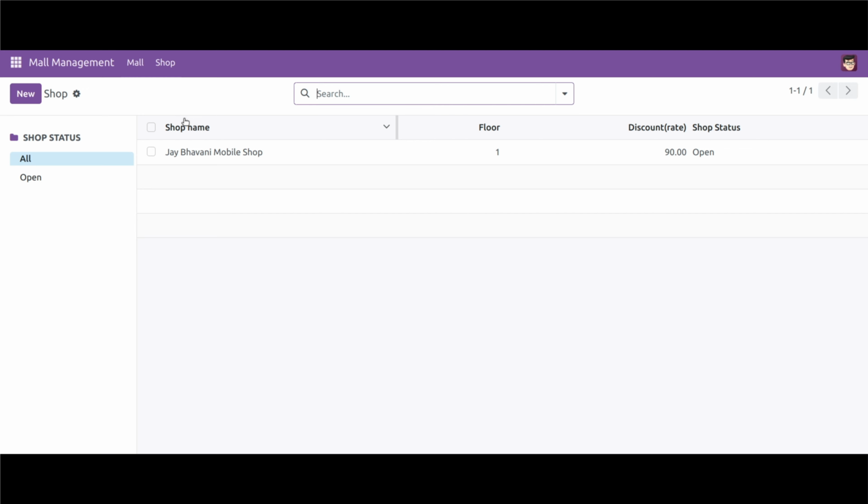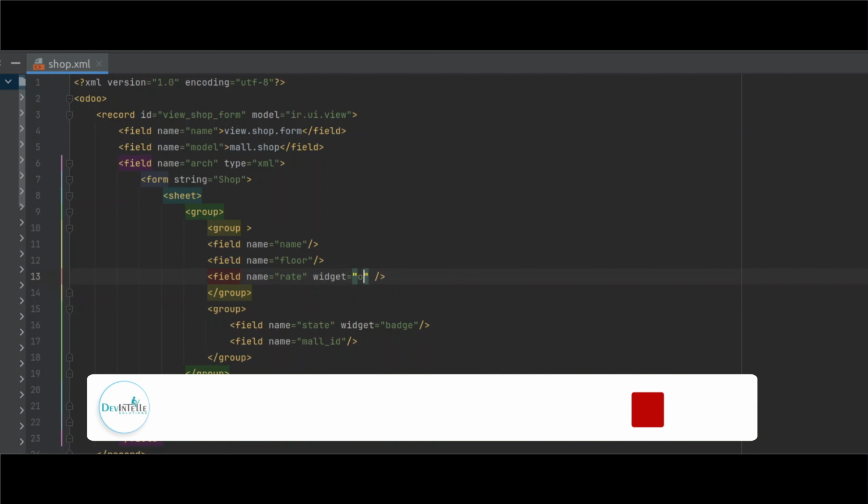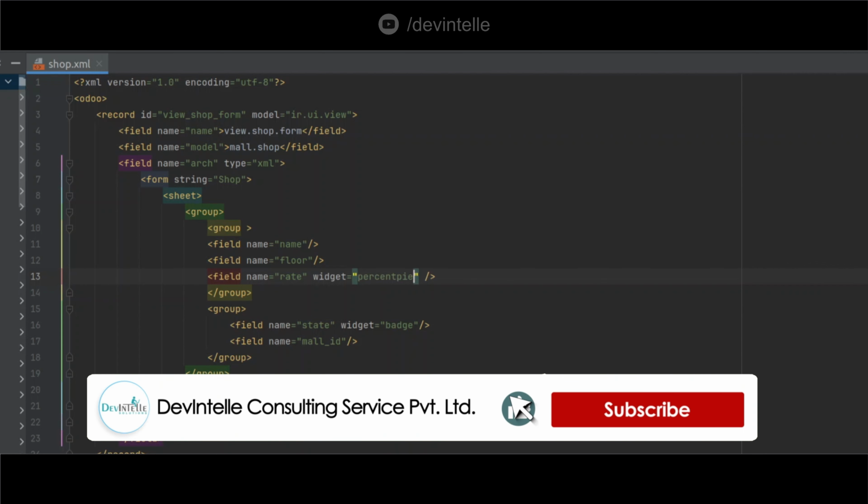I click on the new button, and you can see before using the widget Percentpie, the rate field is displayed like this. This is the 90 that we set as default value. Now we write widget Percentpie into this rate field.